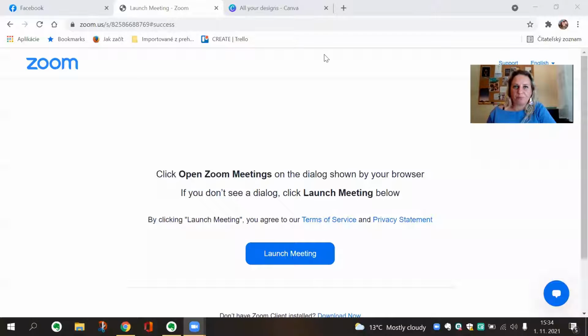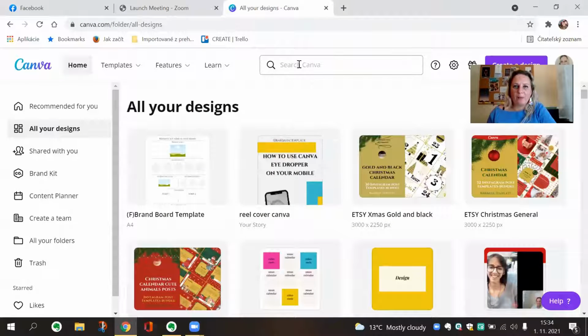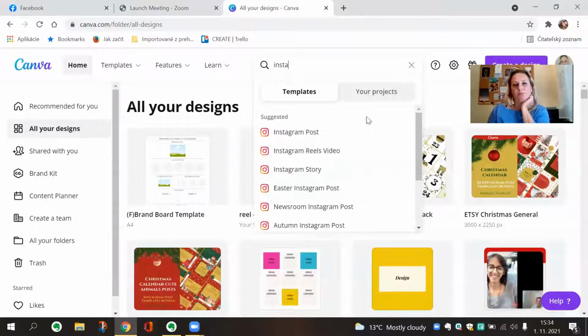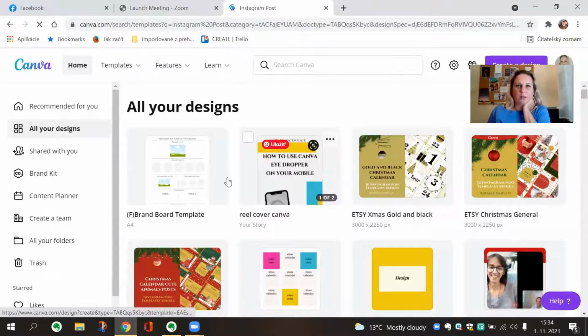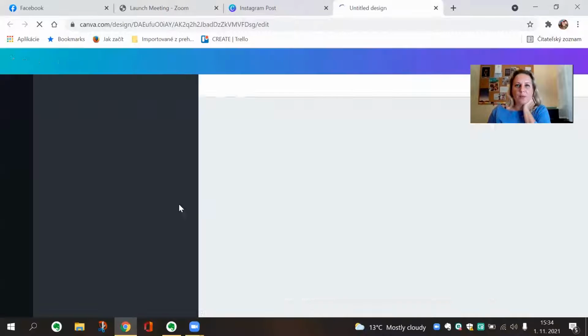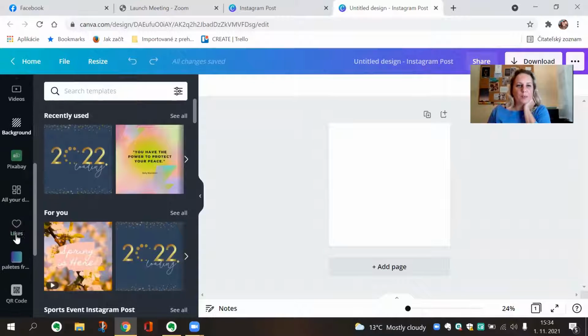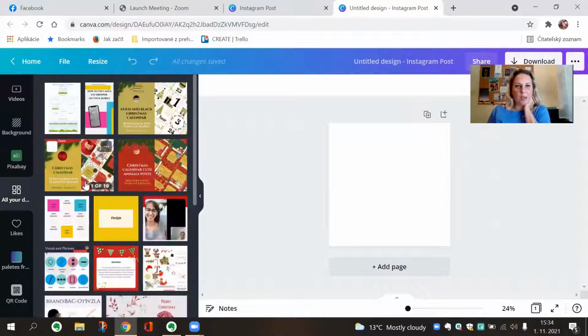So let's go for it. I'm going to share my screen and open my Canva. Let's say I want to do an Instagram post. I will insert some Instagram post design that I already have. I'm not going to create it now.